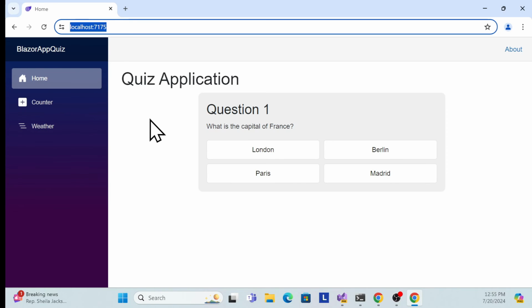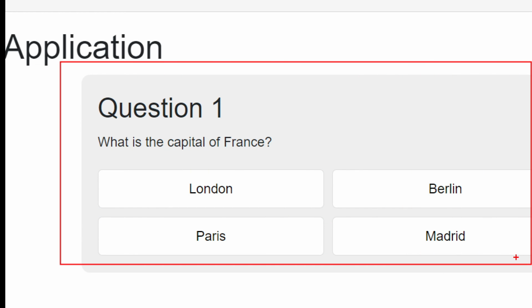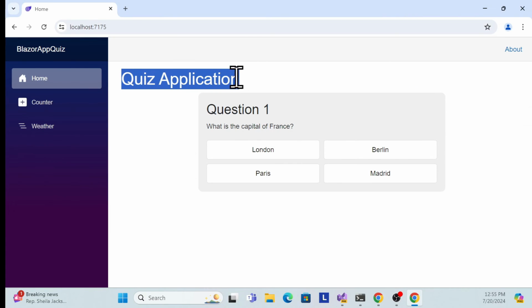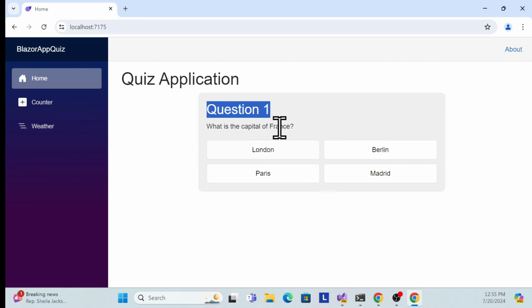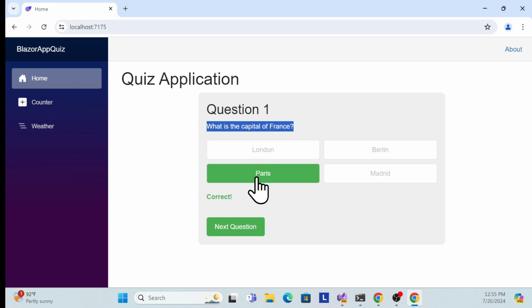Now see, as we saw in the demo, it looks pretty much the same. It is a quiz application, and the first question is rendering, this is the question, and these are the options. Also see, hover is working, everything is working, and it is enabled. Once I click any option, for example I choose this option, this is the correct option, and once you choose it, all the options are disabled. That is why it is true or false based on this.